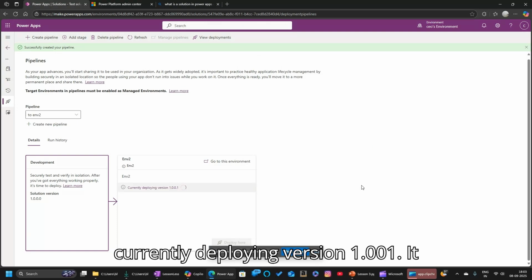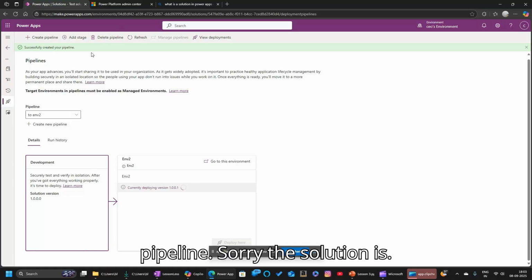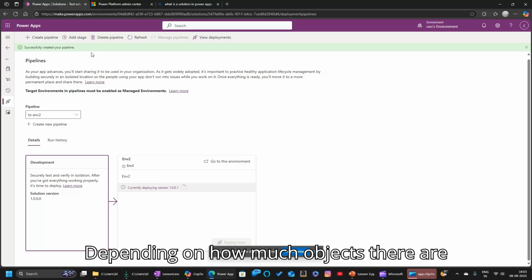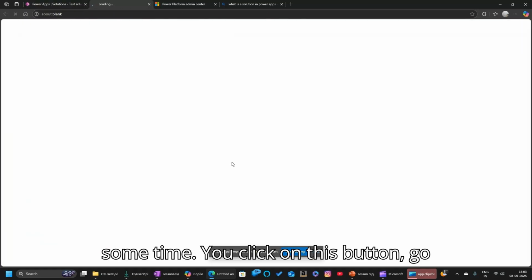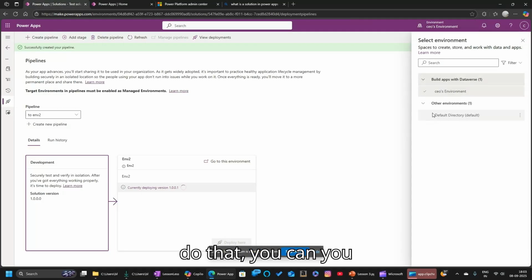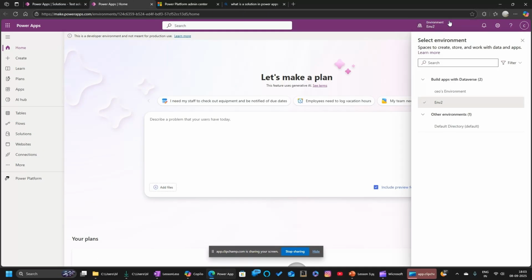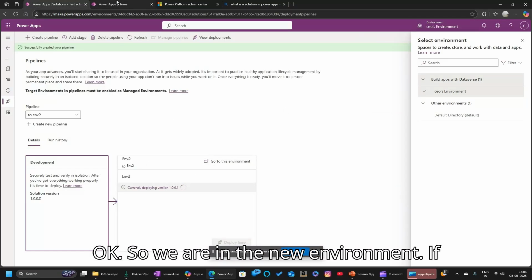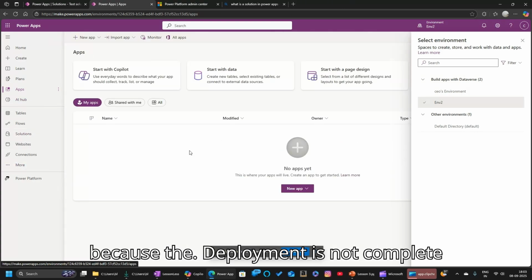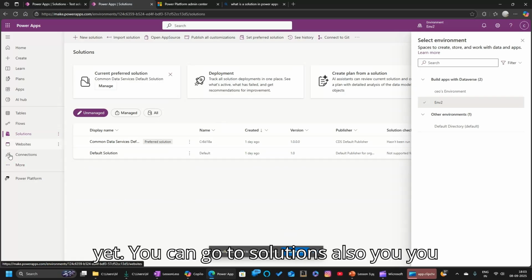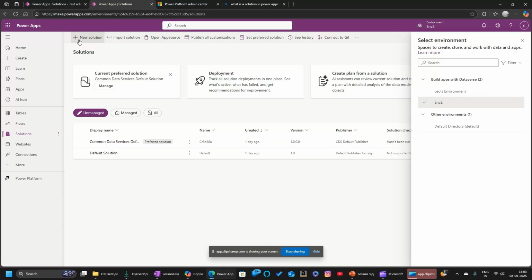Currently deploying version 1.0.0.1. It might take a few minutes, depending on how complicated your application, sorry, the solution is, depending on how many objects there are in your solution. You click on this button, go to environment. Or if you don't want to do that, you can go to the environment by using this button called environment. Either way is okay. So we are in the new environment. If you go to apps, there'll be nothing because the deployment is not complete yet. You can go to solutions also. You won't be able to see anything other than the default solution and the common data service default solution.